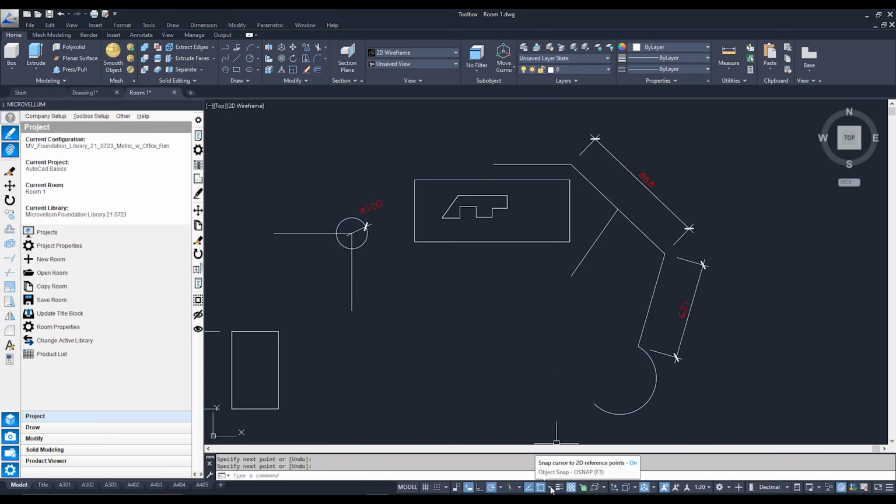Now, if you want to know what snaps you have turned on or available, you can go down to the cube and click on the arrow next to it. And these tell me what snaps I have turned on or off. And you can also turn them on and off as you would like to. If you would like to find quadrants of a circle, for example, or you want to use the nearest snap, pretty much anything that your cursor is towards will bring up a snap point.